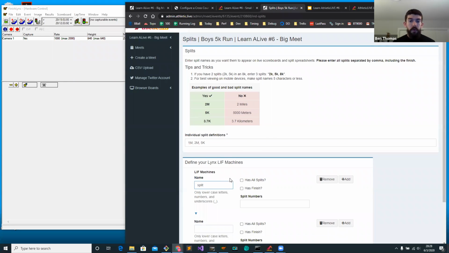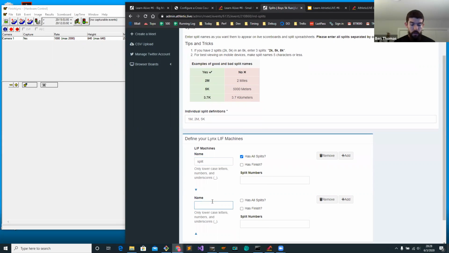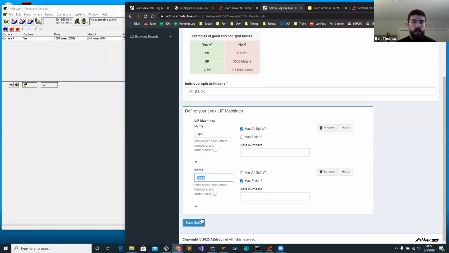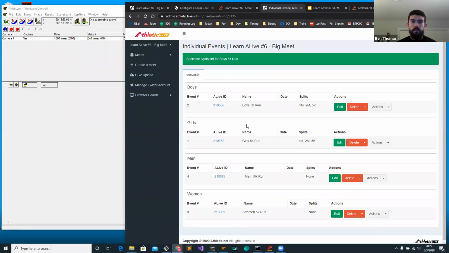And these names are important because when we start up AthleticLIVE Local on each machine, we need to give this name to AthleticLIVE Local so AthleticLIVE knows what data is being sent to it. So in this case, our split machine is sending all the splits. Our finish machine is sending the finish. So we can click OK. And we are all set to go.